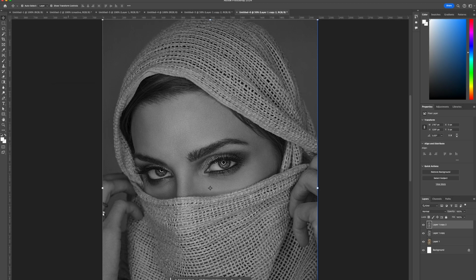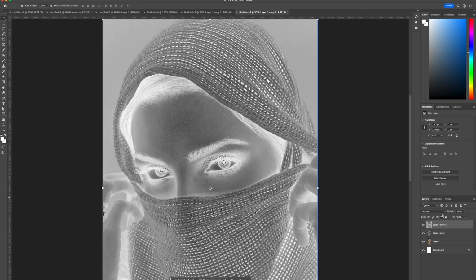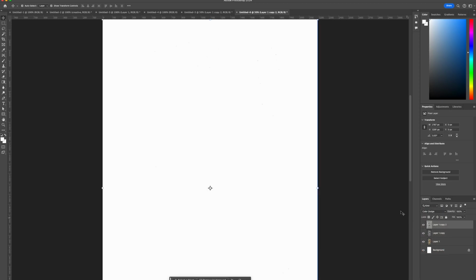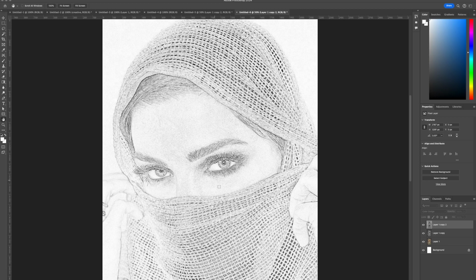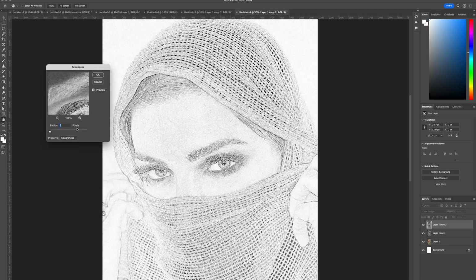Then we're going to head over to Image, Adjustments and select Invert. We're then going to change the blend mode to become color dodge. We're then going to head over to filter and select other, minimum. And then from here we can apply, this is where it will apply our pencil effect.